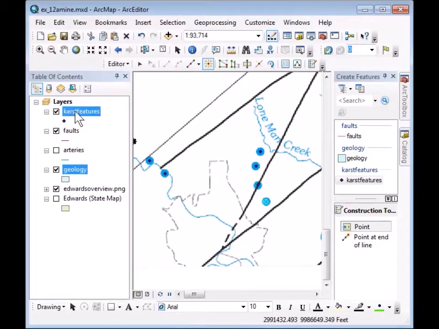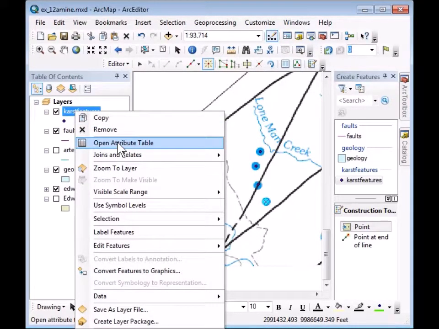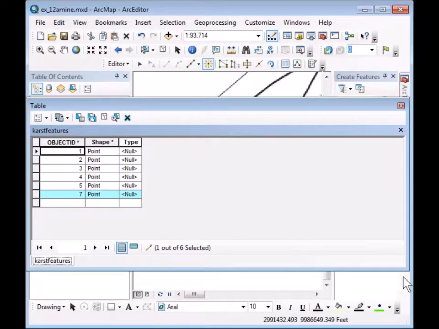Right-click the Karst Features layer in the table of contents and choose Open Attribute Table. The last selected point is still highlighted in the table. Click in the Type box and type the value spring. Click in the next box up and type spring also. Instead of continuing to add them all by hand, highlight the next row up by clicking in the gray box to the left.